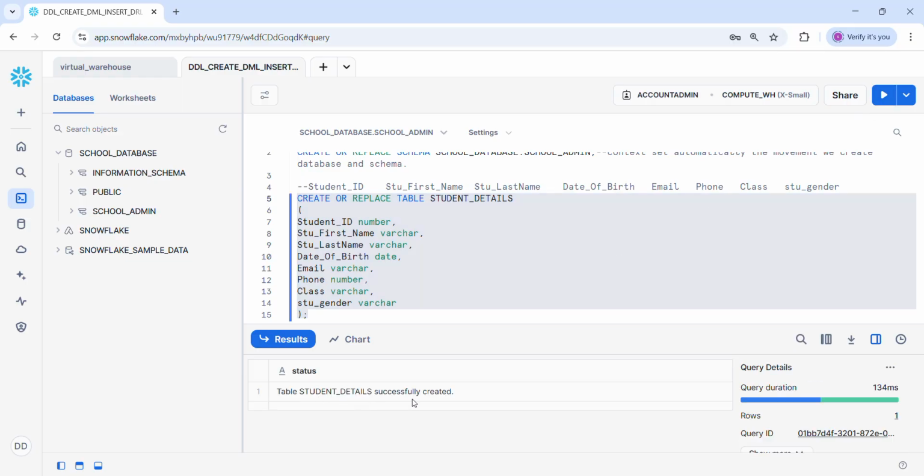See, my table is created successfully. Here, double hyphen, this line is commented. It won't execute. How can we give comments? Like this: just hyphen hyphen means the entire line will be commented, meaning it won't execute. Okay.